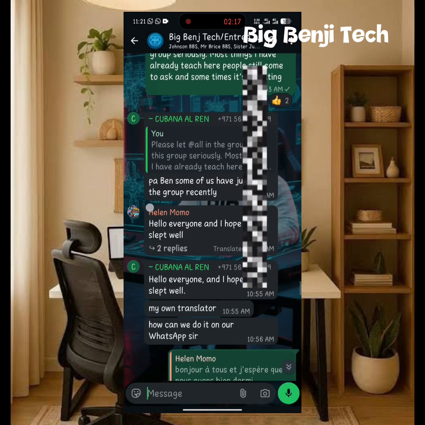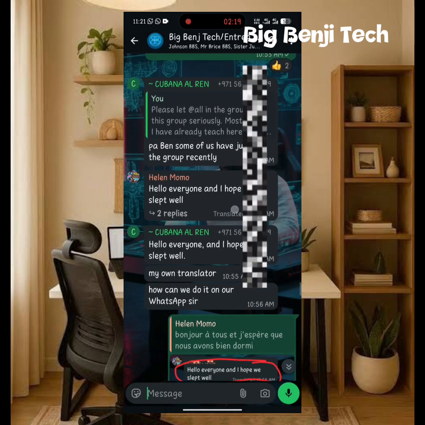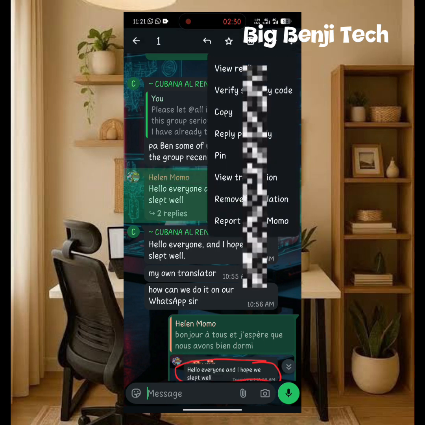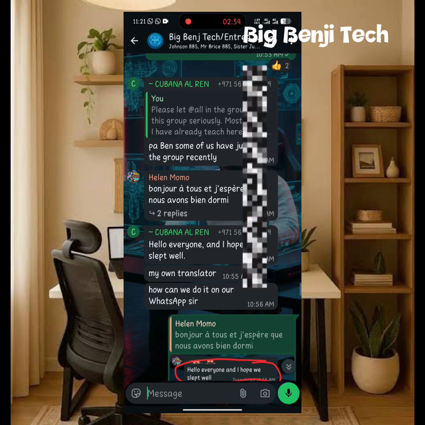You can see now the message reads in English. The message says, "Hello everyone, I hope we slept well." You see it has been translated, and I can take it back again. I can go remove translation. It comes back to French. Do you understand? Please, this is how simple it is.